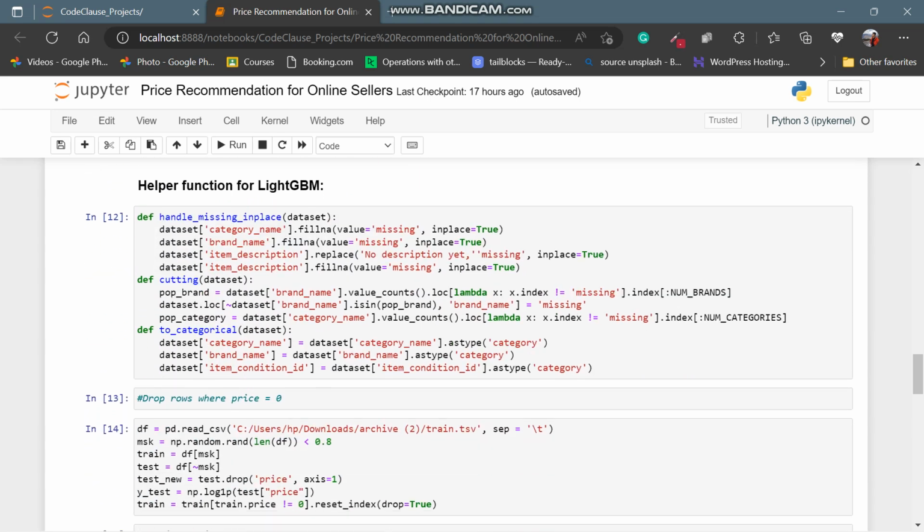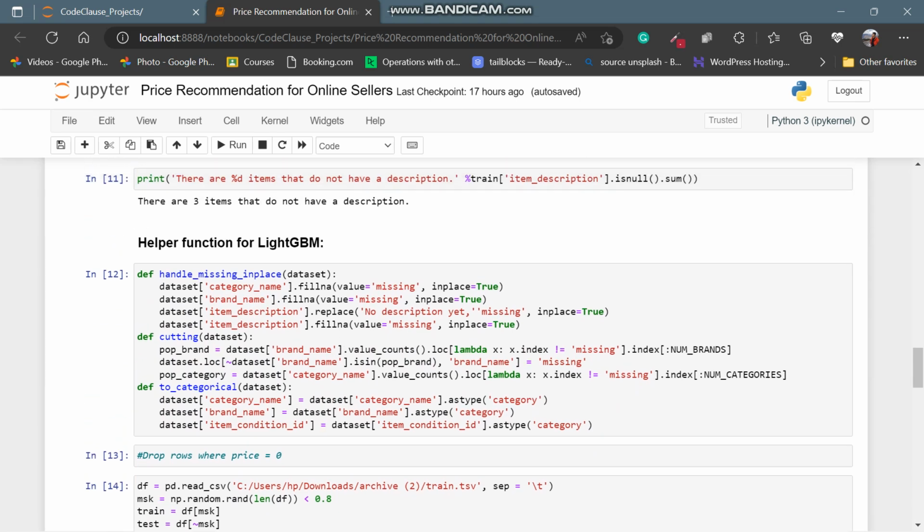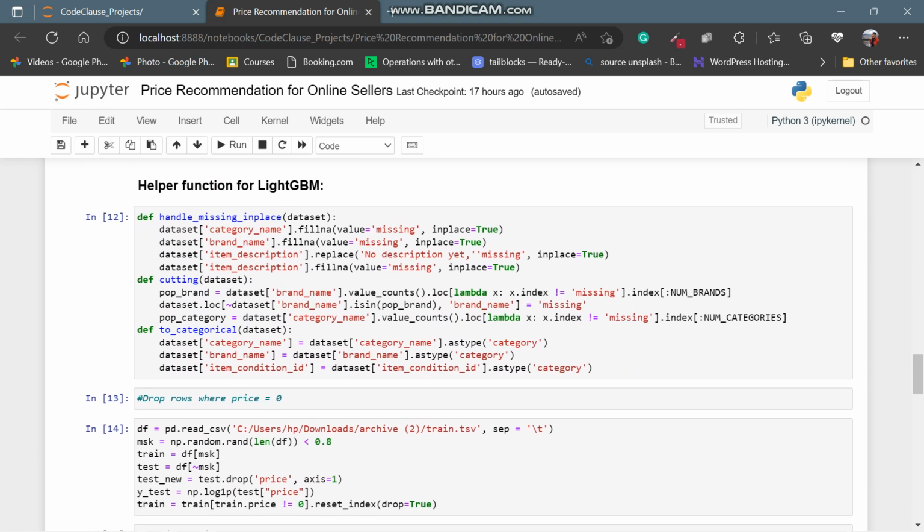So there is a helper function for LightGBM which we are going to use to handle the missing data. Then we are going to define 3 functions. One function to deal with missing values, then cutting, then to deal with the categorical dataset.